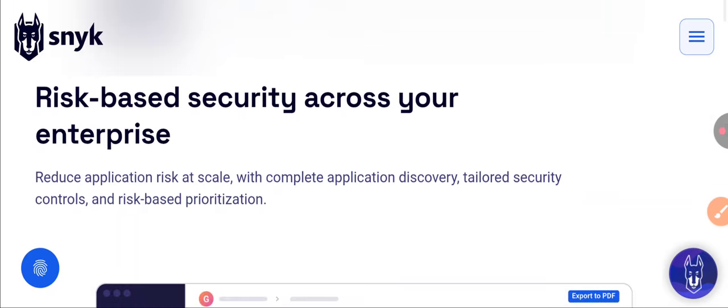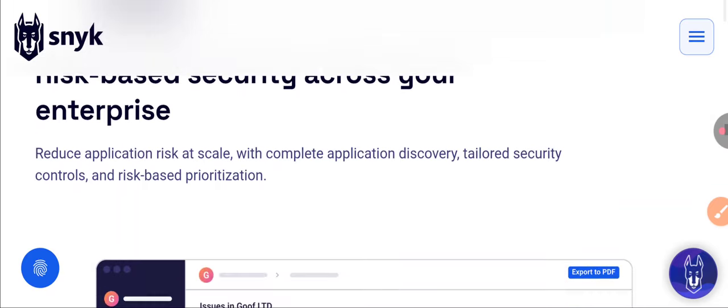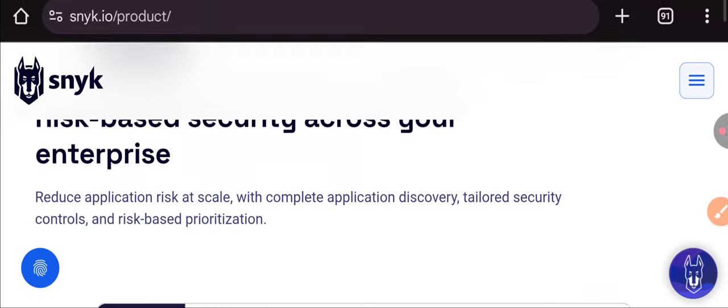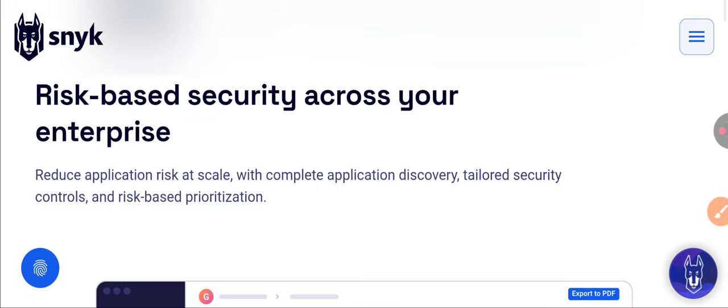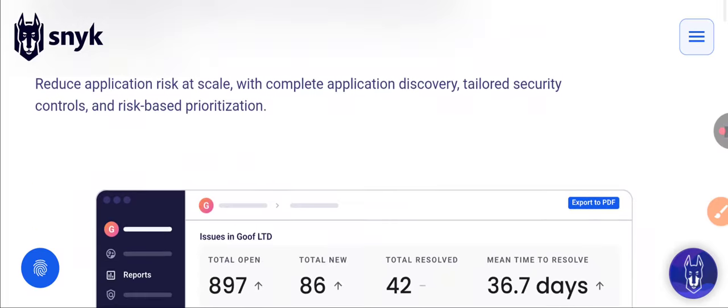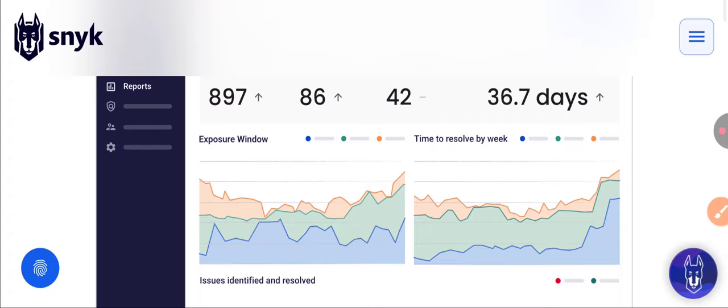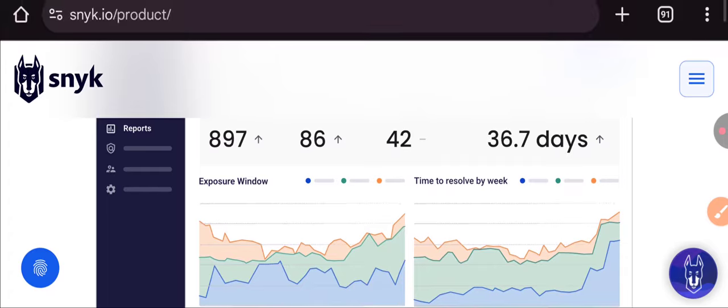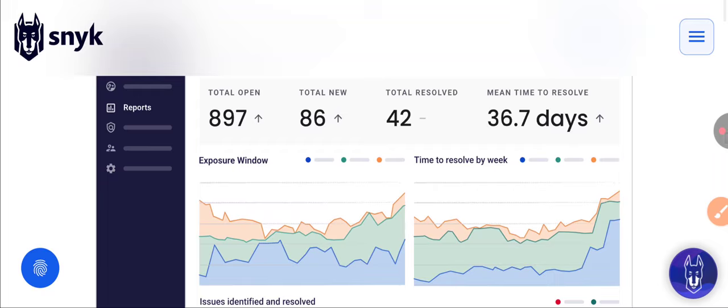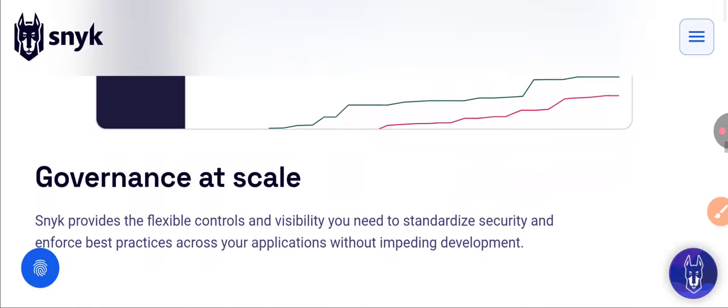And risk-based security across the enterprise, where it reduces the risk of the application at scale, with complete application discovery, tailored security controls, and risk-based prioritization. These will be the dashboards, showing what the critical vulnerabilities are, what the count is, and comparing them with the medium and low vulnerability levels.